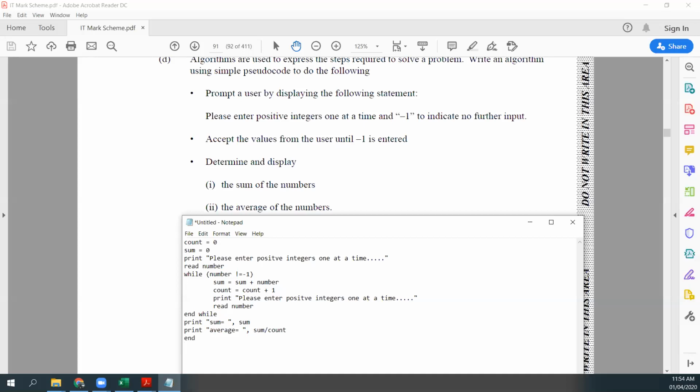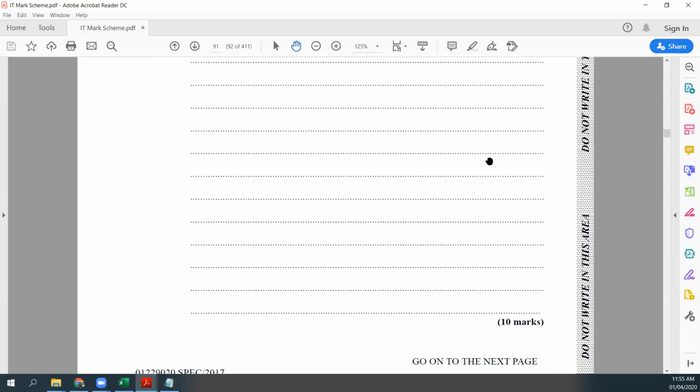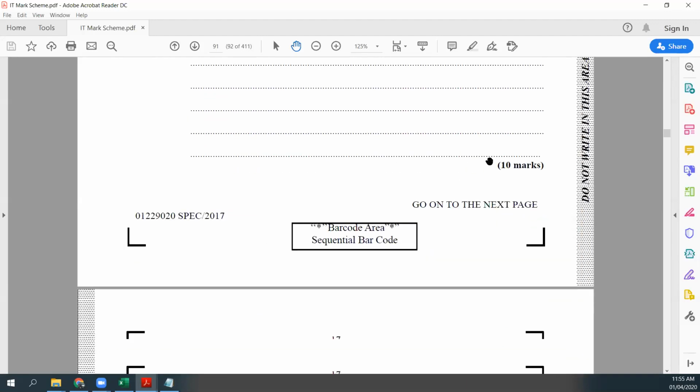All right, so that information is clear to you all? Any questions on this? No? All right, okay. So notice that question was 10 marks, right? So you have to be able to understand how to do this.